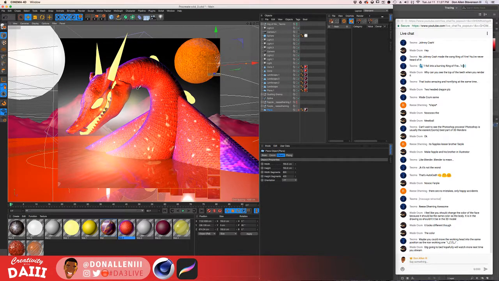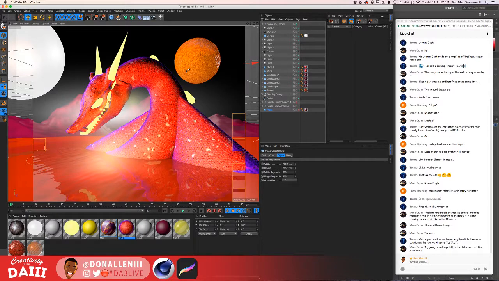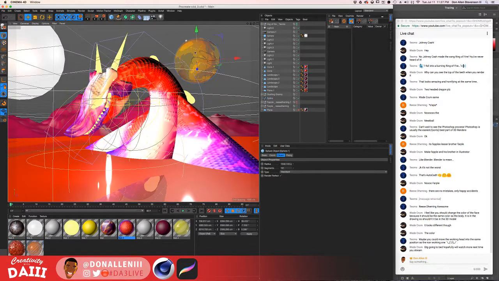Cool. This dragon's looking a little bit better. The sun's looking a little distracting, so I'm going to make the sun nice and tiny like it was before. Push it way back into the 3D space.